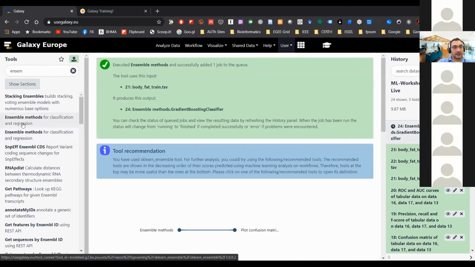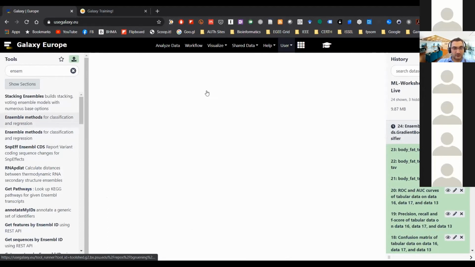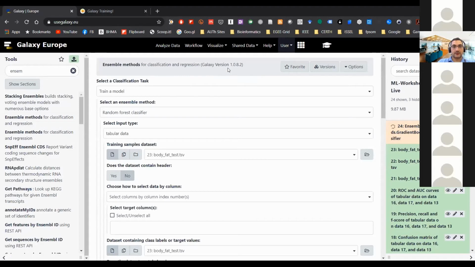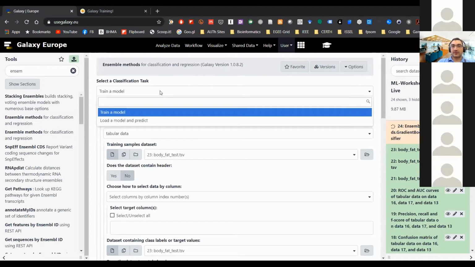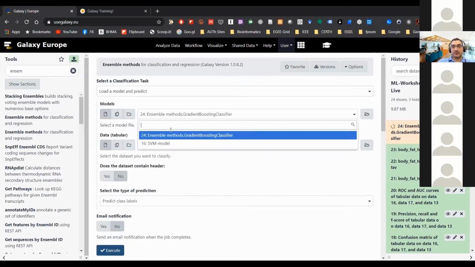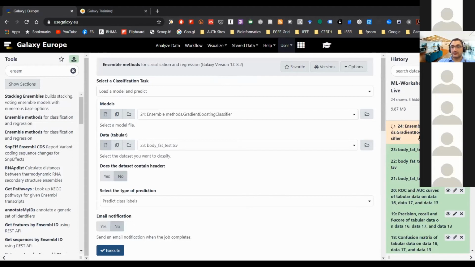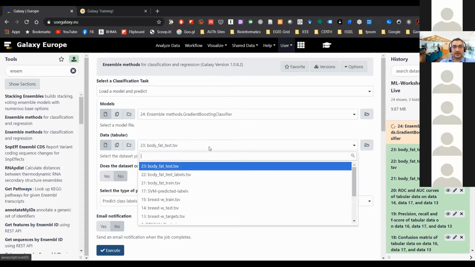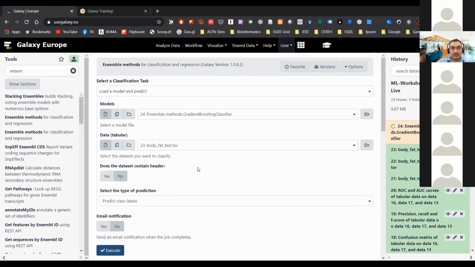I'm clicking on the first one again, if I recall, let me check. Yes, 1.0.8. And this time around, I'm not going to train, I'm going to load the model and predict. So here, the first one, select what is the model, and this is the one that is being prepared right now. The data that I'm going to try is the test. So this is the one that we want.